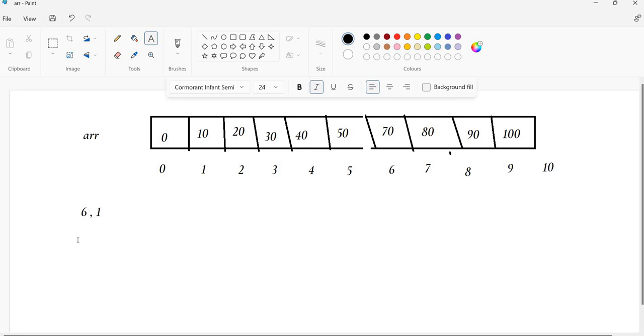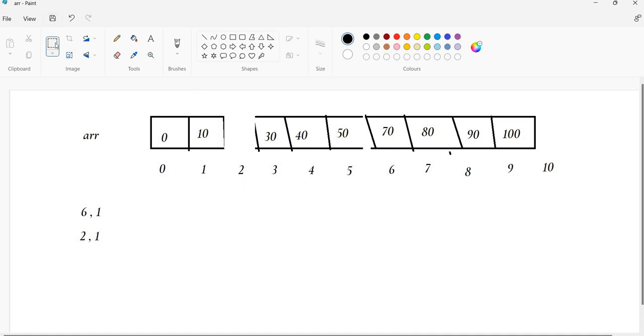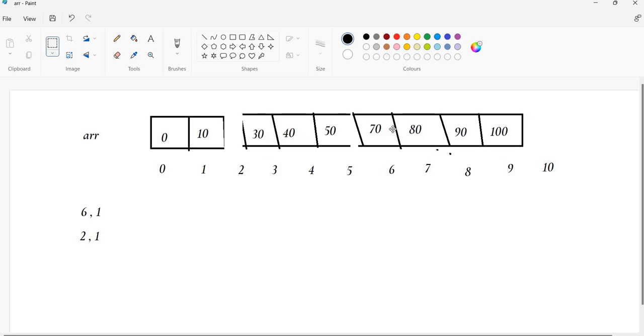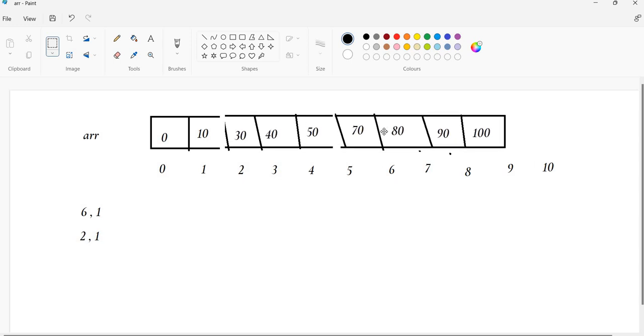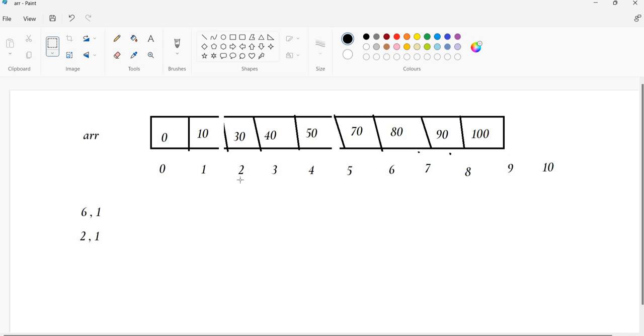Now observe carefully. Again, we are removing one item at index number 2. So then it is going to delete this from memory. Then what will happen? This train will move forward, like a queue will move, right? Like that. So now if you see, what is the value at index number 2? 30. What is the value at index number 3? 40. What is the value at index number 4? It is 50.